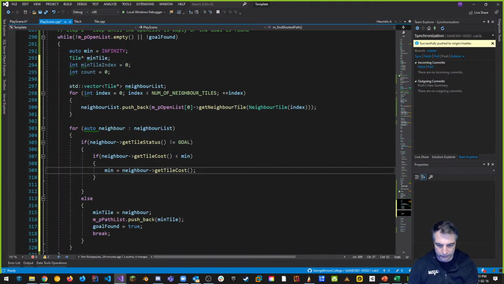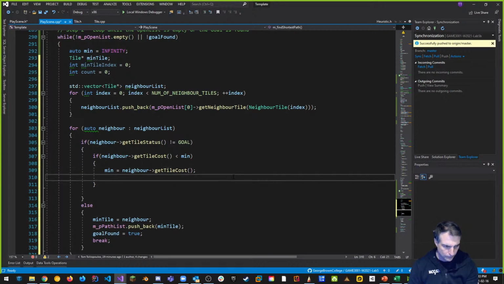And then what I want to do is I'm going to say min tile is equal to neighbor. So the minimum tile is equal to the neighbor that I'm pointing at. Whatever the neighbor tile is, which is a tile, remember I have 4 neighbor tiles: up, right, bottom, left. I'm going in a clockwise order here. So I'm looking at each tile, and for each neighbor tile, I get the tile cost, set it to the min, and then my min tile is now equal to neighbor.